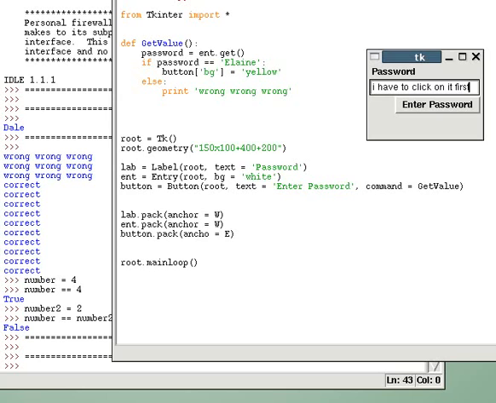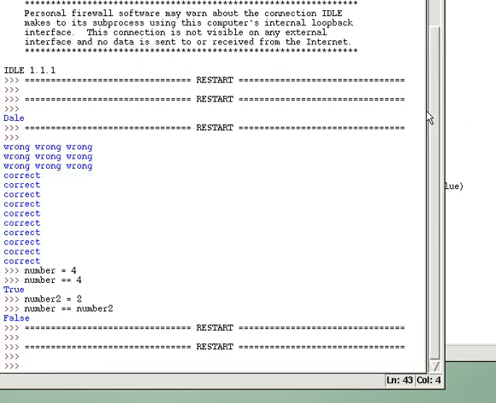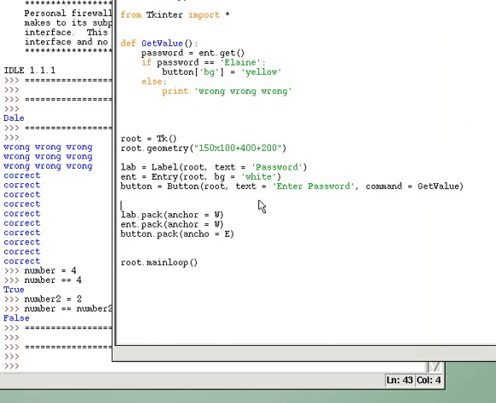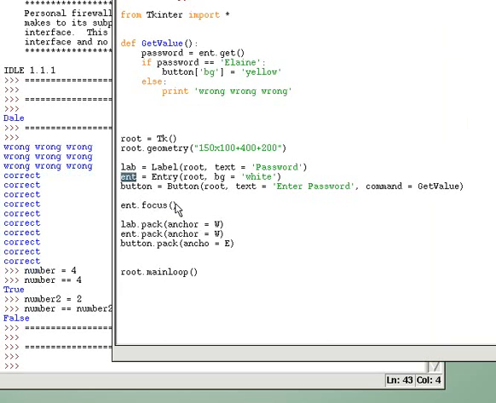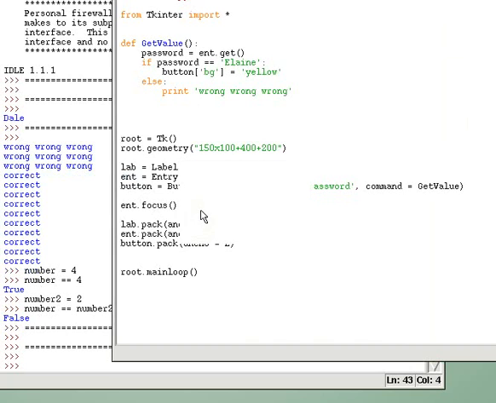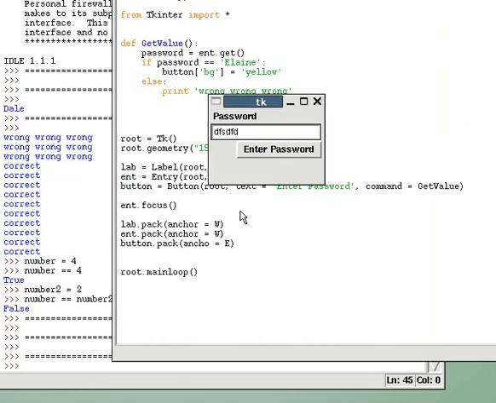So, for lazy people like me, we want to focus on the entry box automatically when we start the program. This command lets you do that: int.focus. Let's run the program and see what happens.